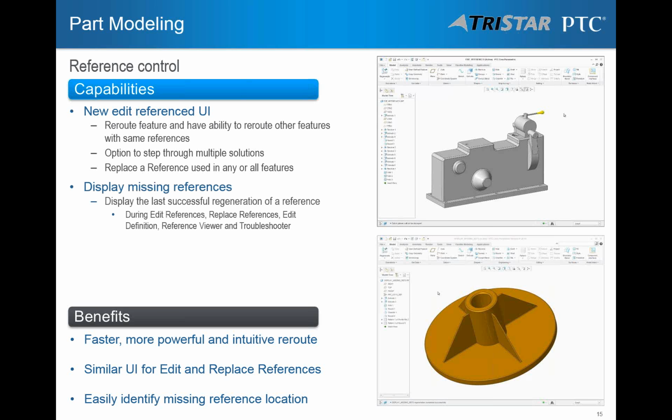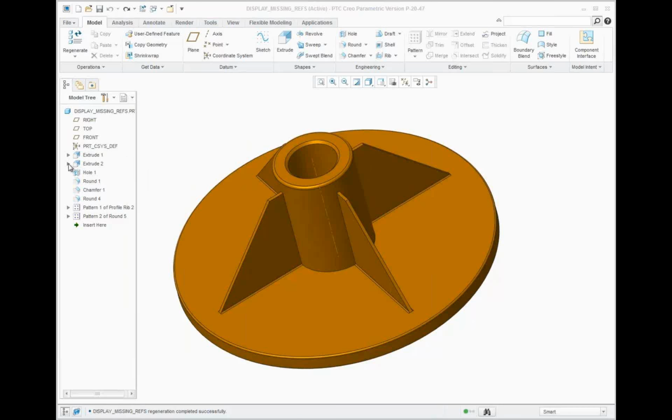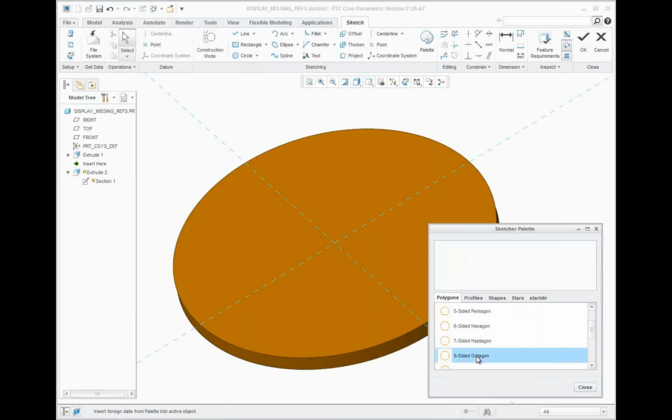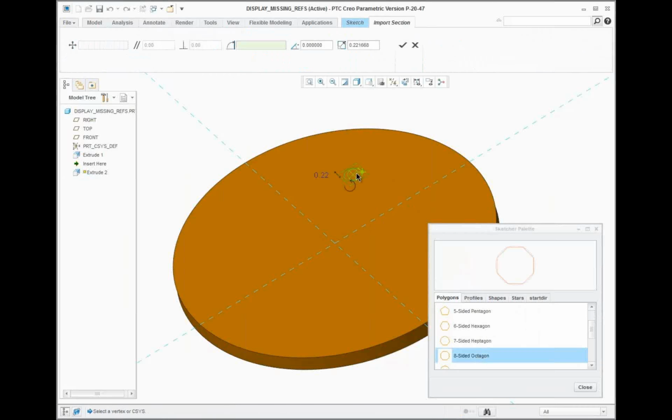Next, the ability to show missing references. So this will allow you, through the redefinition of features that have been failed, to actually see the last successful regenerated reference of that feature. So in this example, we're going to edit the definition of this extrusion, removing the sketch geometry, and then recreating it with some new geometry.